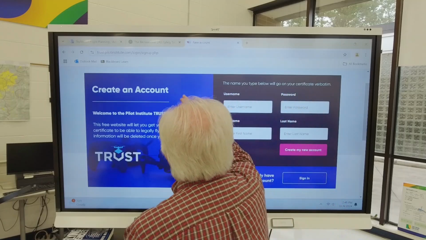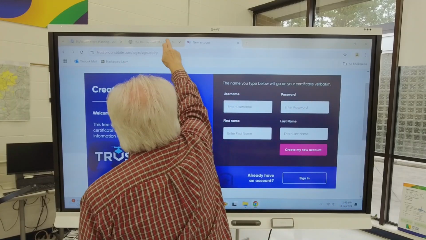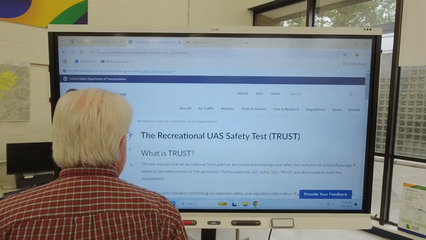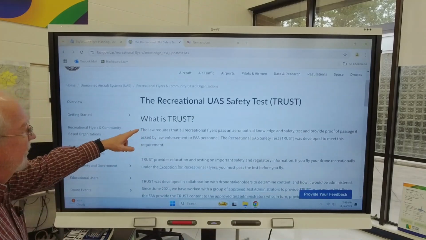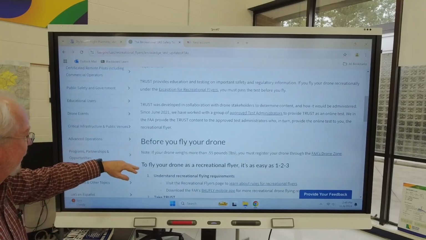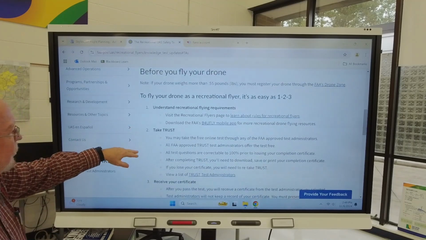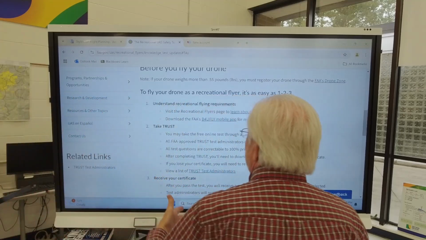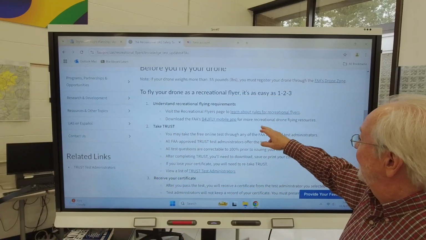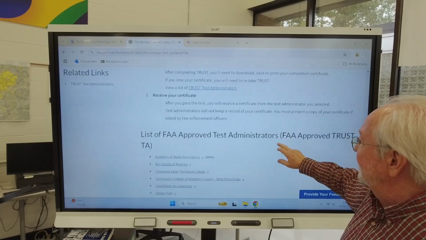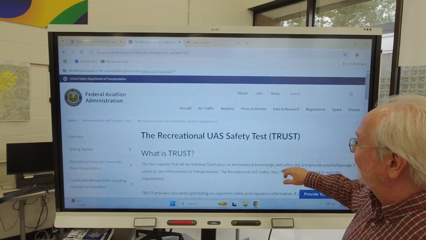Let me go back here. Here it is, Recreational UAS Safety Test, TRUST. There's more information about it if you want before you fly your drone. There's also some other rules that I guess we could just take a moment to talk about. Why not? Receive your certificate, list of tests, well, maybe there isn't anything more to talk about.